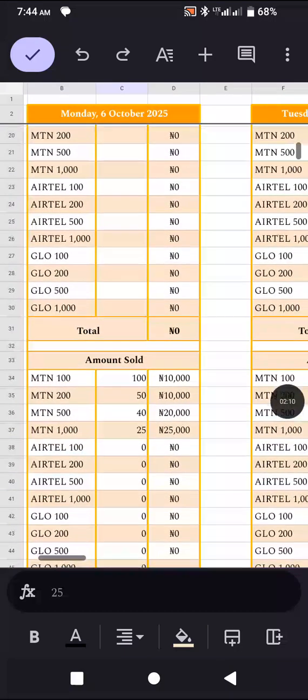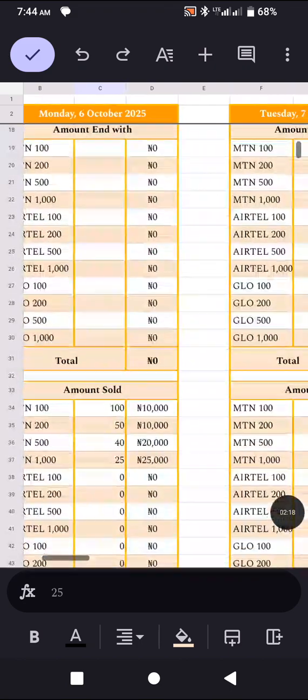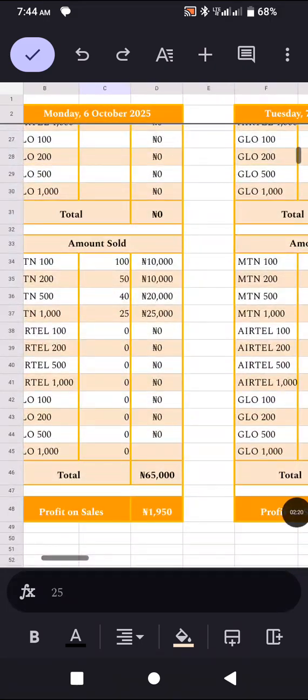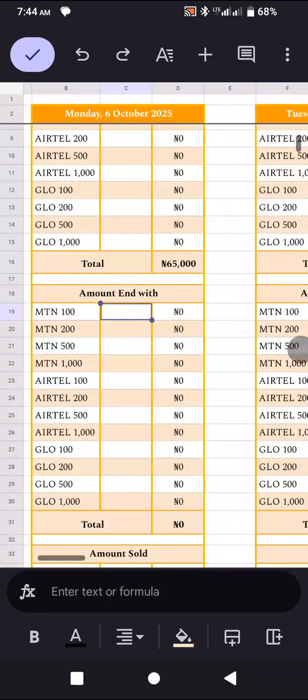So before we fill the amount end with, since this is what we start with and we have not told this sheet that we have any amount left with us, it will think that we sold everything and it's going to put what we start with under the amount sold, and it will give us the profit. So the profit on this recharge card is 3% on sales. So that's how it's bringing out this amount here. So now let's fill the amount we end with.